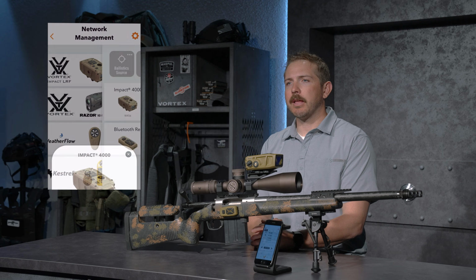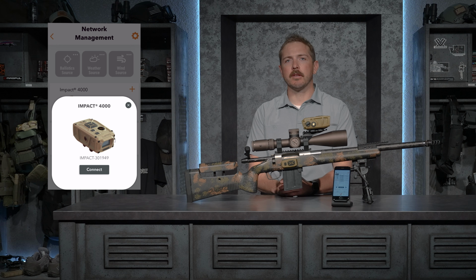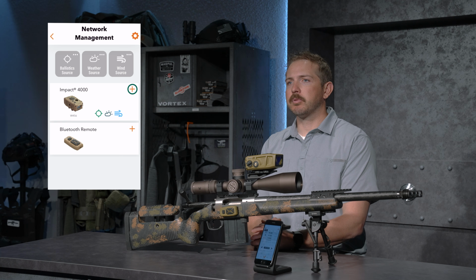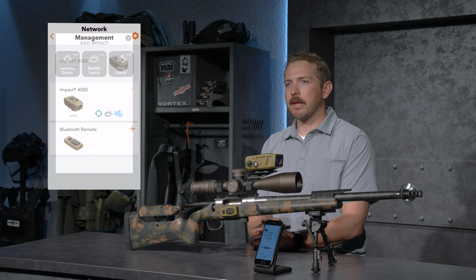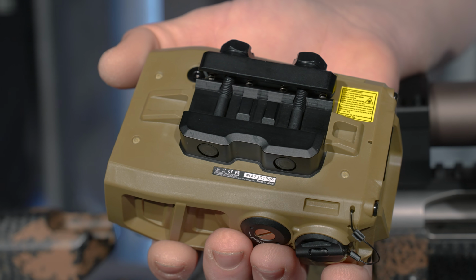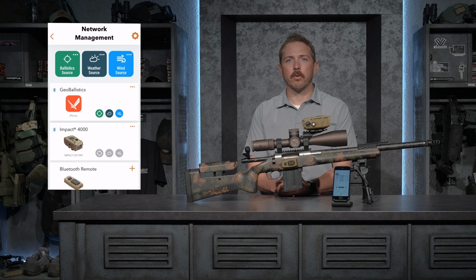Select the Impact 4000 by pressing the ellipsis. You should be prompted with an Impact 4000 pop-up. Click Connect. If you are not prompted, press the plus sign icon next to the Impact 4000. Tap on your Impact 4000 referencing the last 4 digits of your serial number on the bottom of your Impact. Your Impact 4000 and the GeoBallistics app are now connected. You should see a Bluetooth symbol next to the Impact 4000 on the GeoBallistics app.